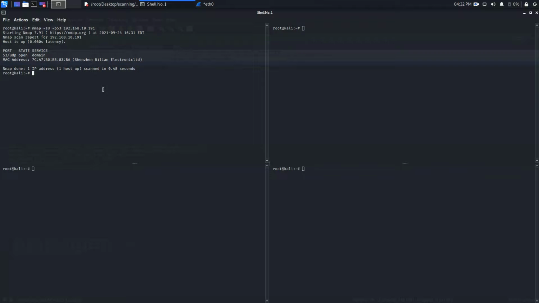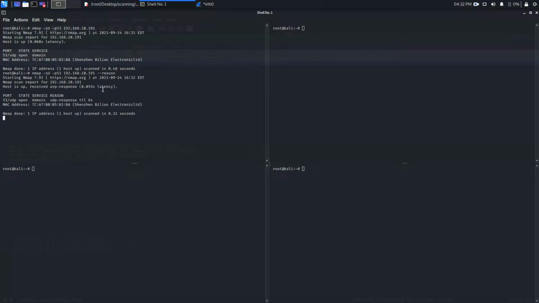Also, if you want to see why Nmap put the status of this port as open, you can add --reason. Okay, so now when we press enter, you will see this added the column reason, and why this port is open, because we got the UDP response from the target machine. So Nmap knows, okay, the port is open and got the UDP response. Fine. So this is a case when the port is open.